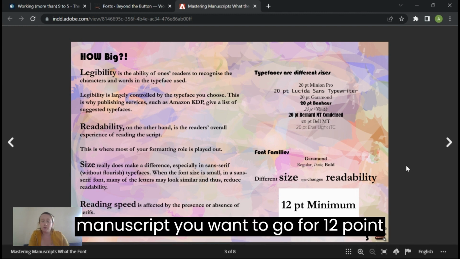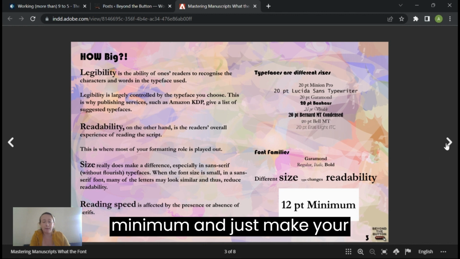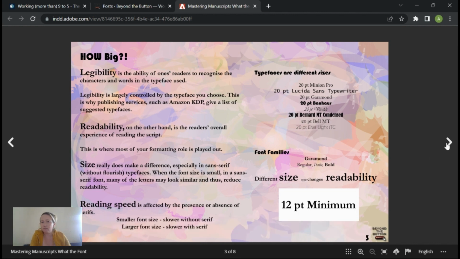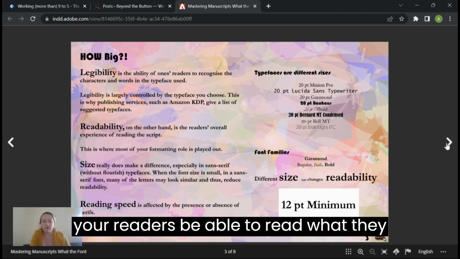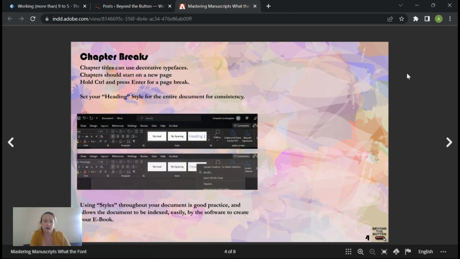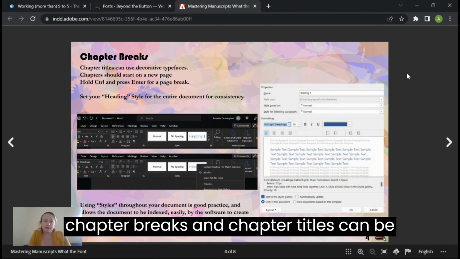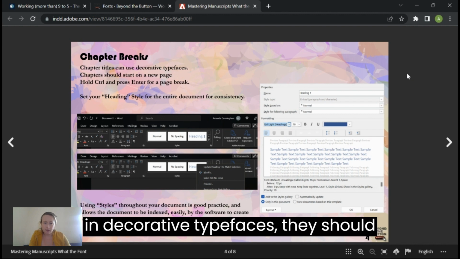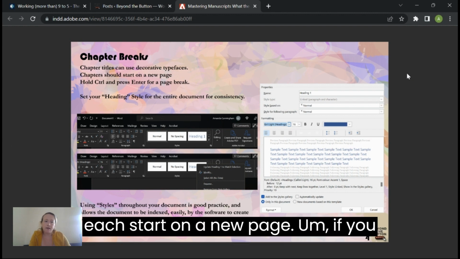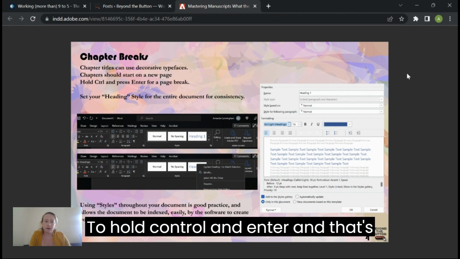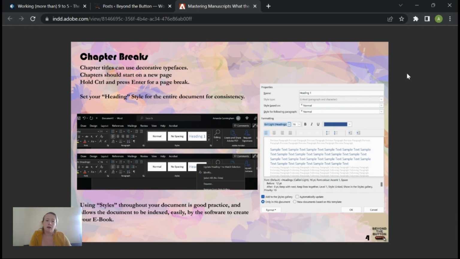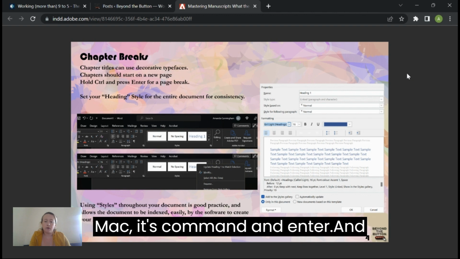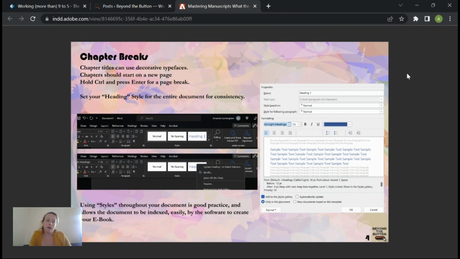So when you're typing up your manuscript, you want to go for 12 point minimum. Just make your readers be able to read what they see on the page. So for chapter breaks, chapter titles can be in decorative typefaces. They should each start on a new page. If you need to put in a page break before that, you hold Control and Enter. That's on Microsoft Word. And if you're on a Mac, it's Command and Enter.